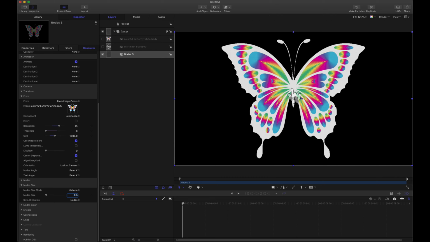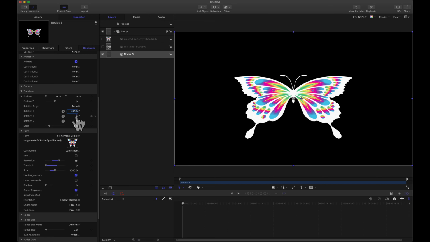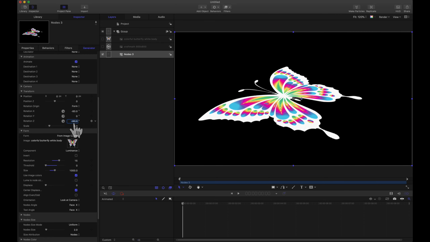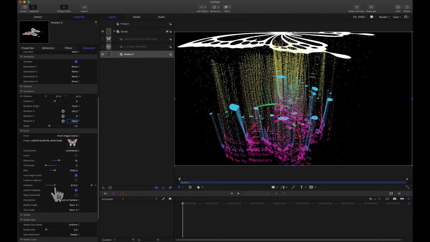Let's pull these nodes off the butterfly. But before I do that, I'm actually going to come to the butterfly itself, and I'm just going to apply a little bit of rotation so that we can see the butterfly from its side, kind of like what you saw at the beginning of the video. Rotation X, -60, and the Z also set to -60 degrees as well. So now bear in mind, this is a bunch of individual nodes, and we can displace these nodes based on their luminance.